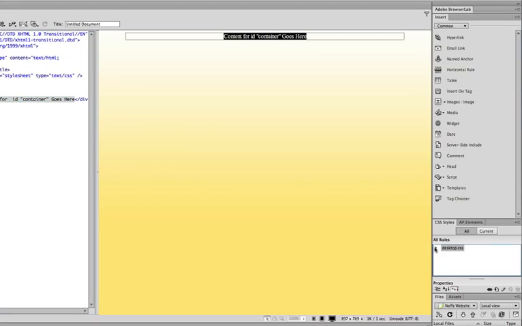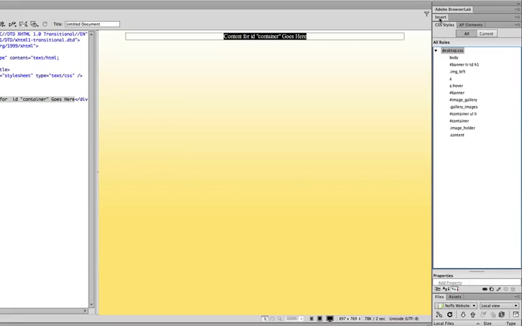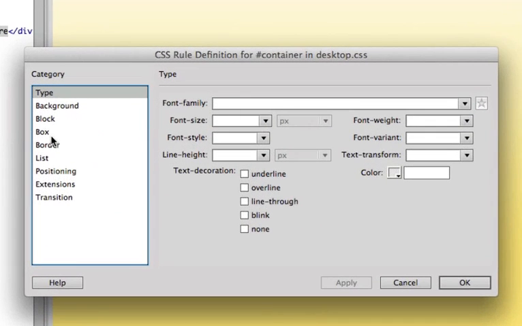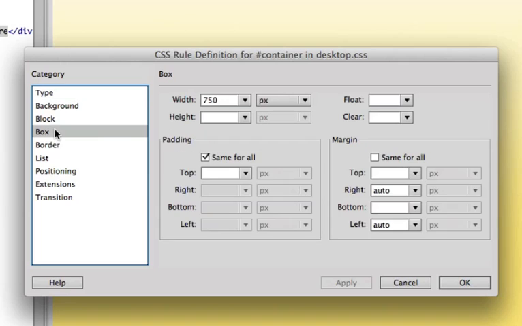We can double check on that. If I go down here and double click to collapse insert, I look at the rules that I have in my style sheet so far. I can double click on container and take a look at the box category, and yes indeed, it's 750 pixels wide and right auto, left auto, so it is centering in the page.